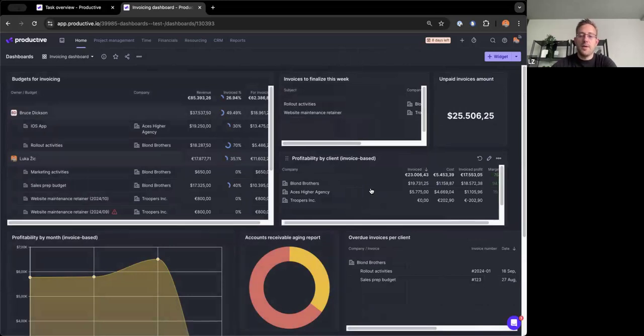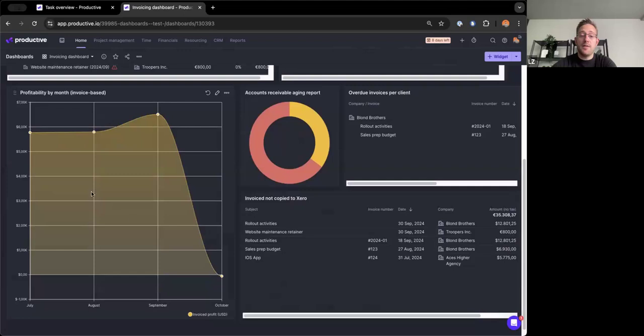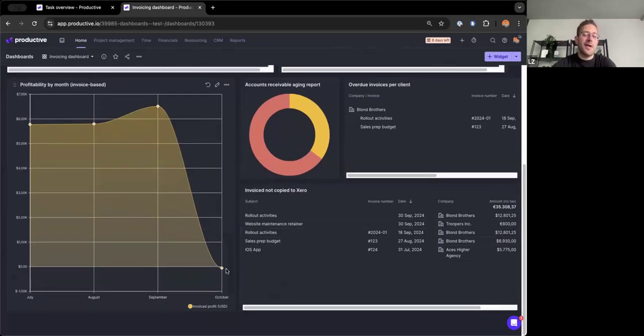Profitability by client based on the invoices. Profitability invoice based by month. So we see that we have a drop off in October, expected because today is the 1st of October, and we haven't done any invoicing yet.